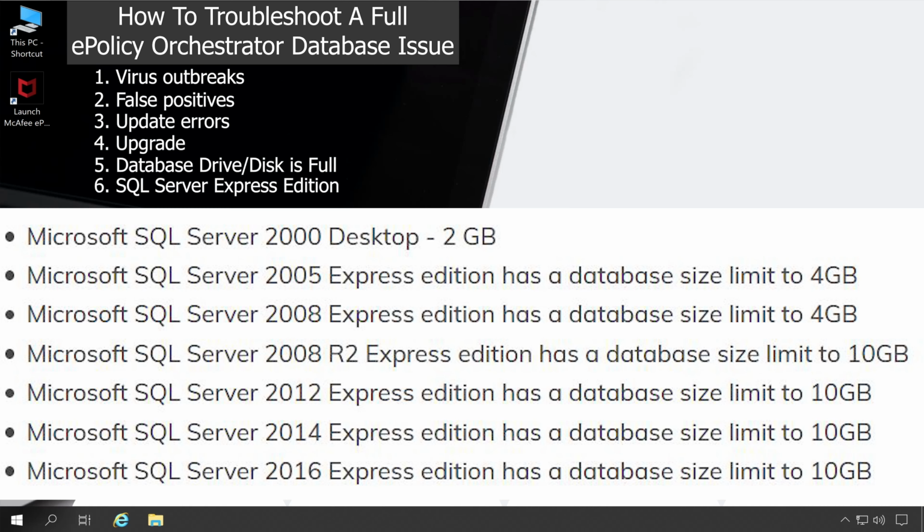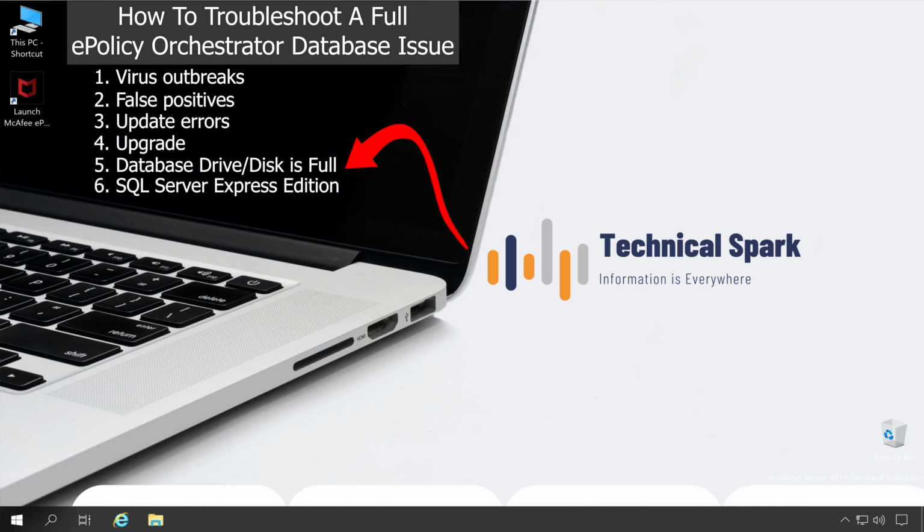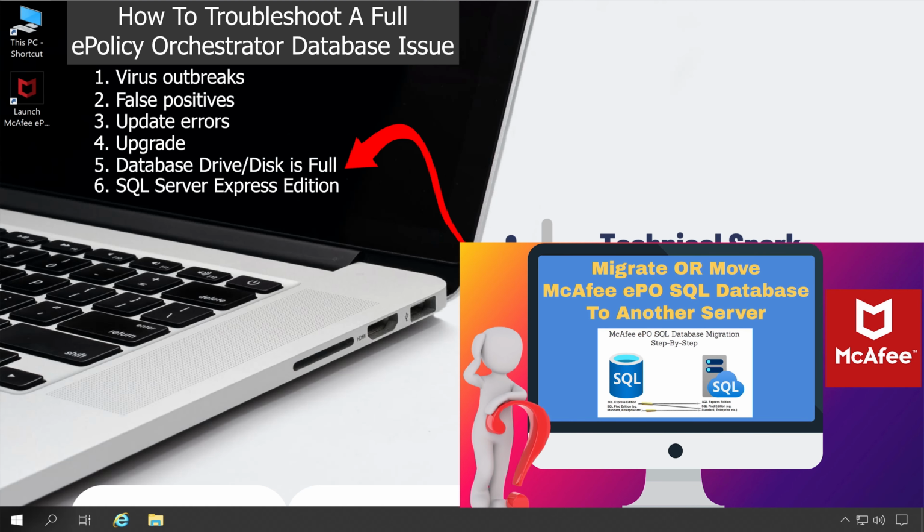Now the sixth point is SQL Server Express Edition. Guys, I hope you all know that Express Edition has a size limit, which means it cannot go beyond 10 GB. Once the database size reaches 10 GB, it will stop working. For the fifth and sixth points, I have already made one video on how to transfer the database server from one EPO server to another server. The link is available in the video description as well as the I button in the upper right corner.